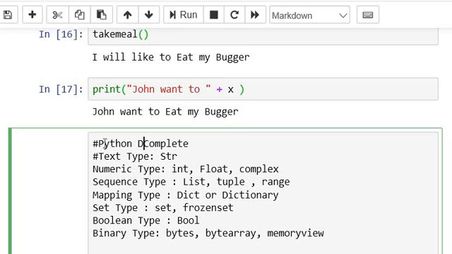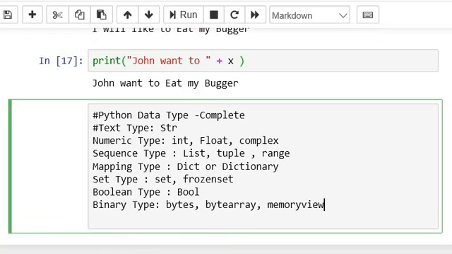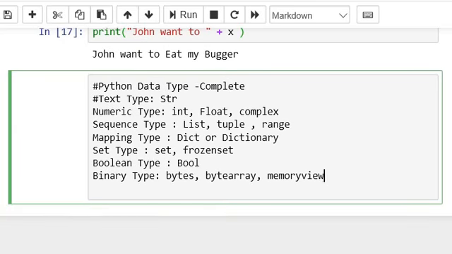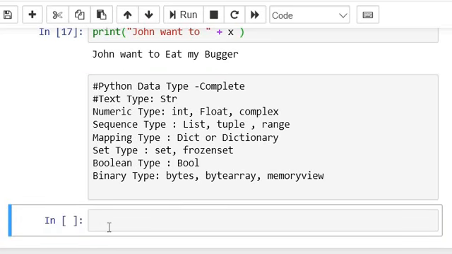Python data types complete. Now we have all these, 1, 2, 3, 4, 5, 6, 7 of them, that we are going to be taking one by one and working on them. The first one is what we call integer.